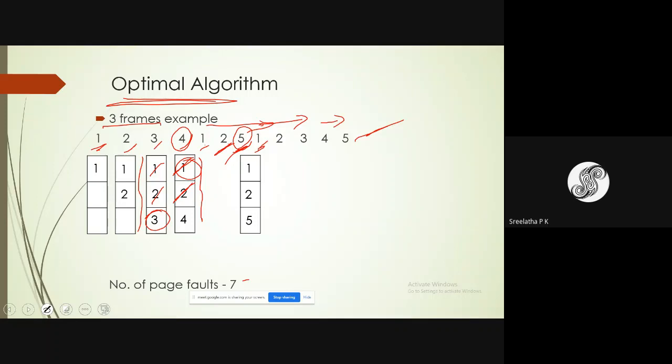Fine. Next page required is page 1. It is there. Page 2 is available in memory, no page fault. Next, page 3 is required. Page 3 is not available in this particular memory. So see the future strings. 4 and 5 are required.